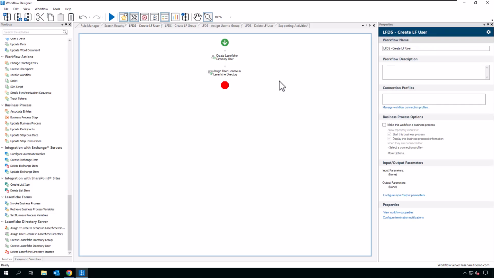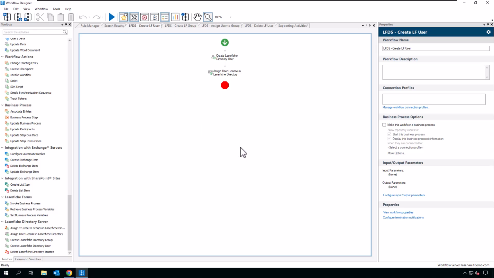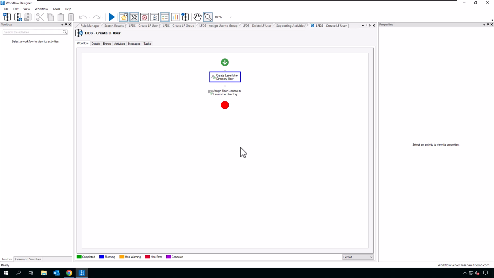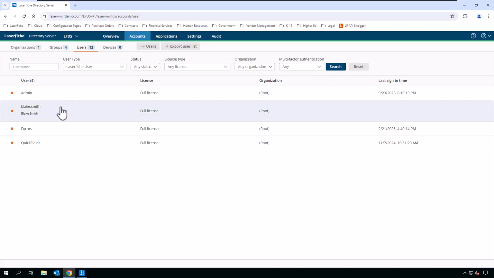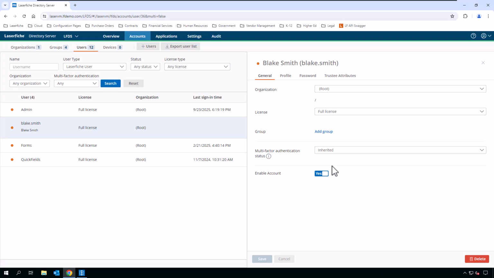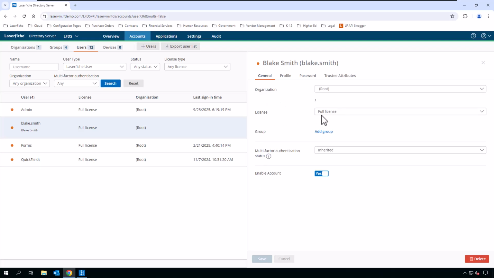Okay, so let's go ahead and run this workflow. I'm just going to run it manually, and we'll click Run. And you can see that it ran successfully. Let's go back to Directory Server. We'll run our search again. And there's the user. So you can see that the user was created. If we look at the profile, here's the information that I put in Workflow. And it assigned the full license that I had selected in Workflow as well.